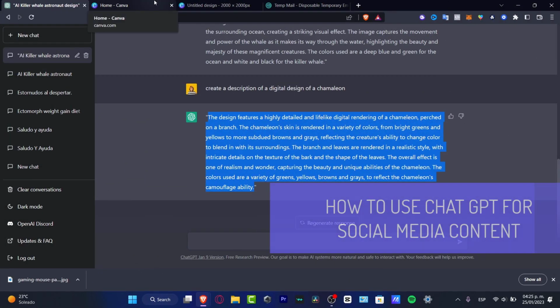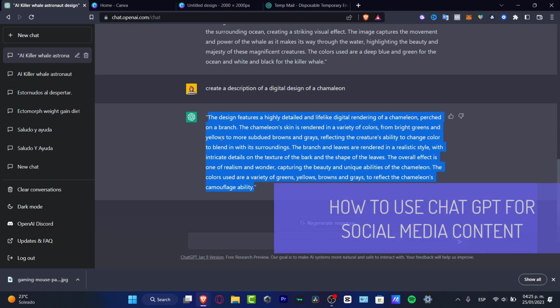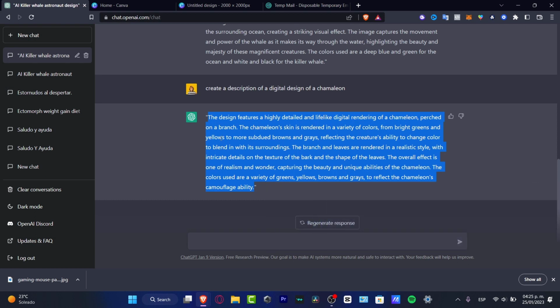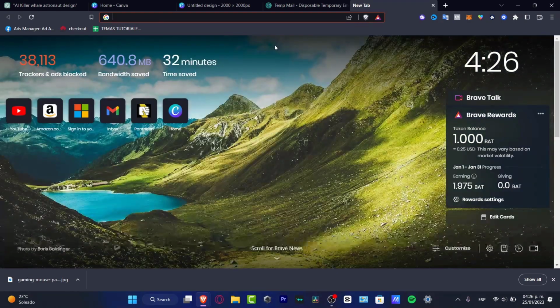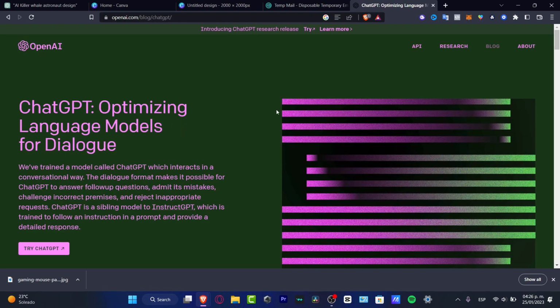In today's tutorial, let's take a look at how we can use ChatGPT to create some content for our social media. If you don't know what ChatGPT actually is, it's an amazing platform to start having a conversation with an artificial intelligence. ChatGPT is optimized for dialogue, so you can ask it almost anything.